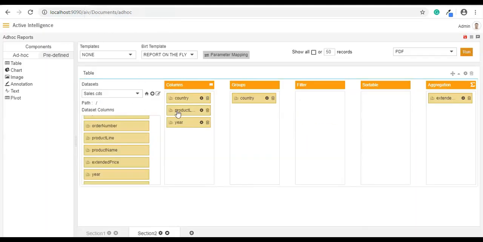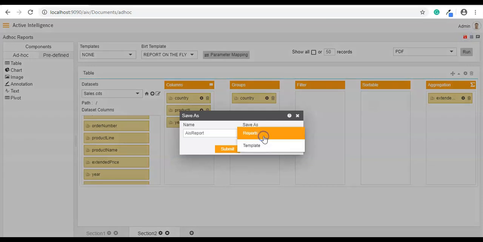So this way you can create your own report adding any ad hoc component like chart, image, annotations, text, pivot. You can add as per your own requirement. You can even further save this as a report or as a template.